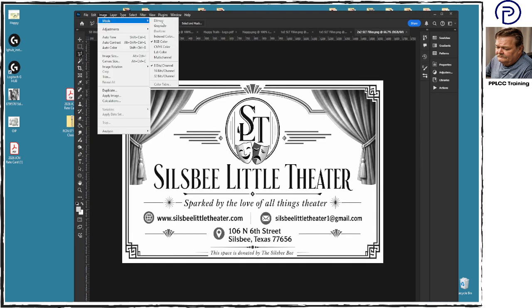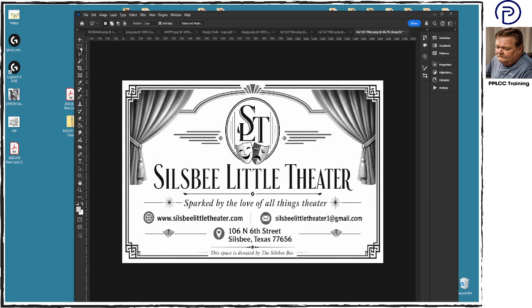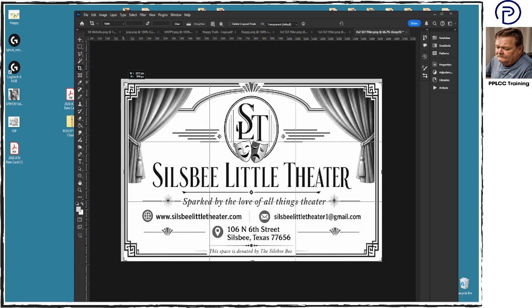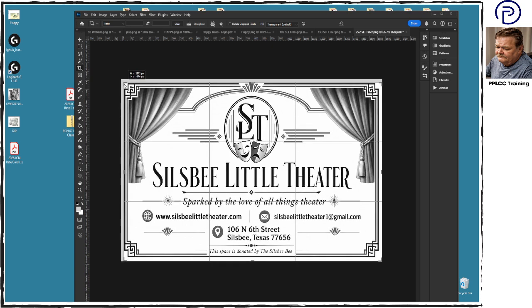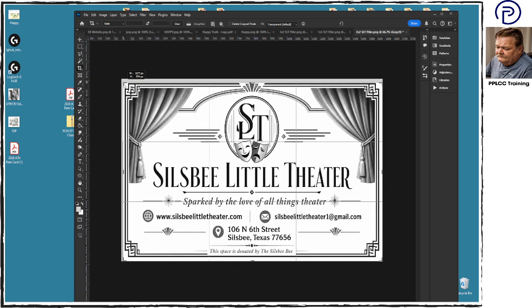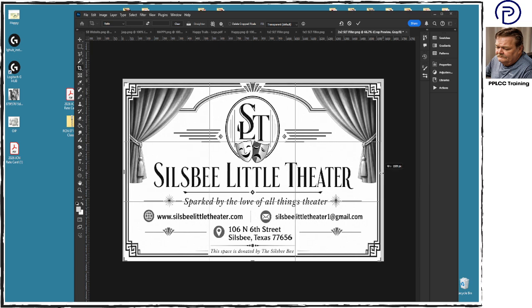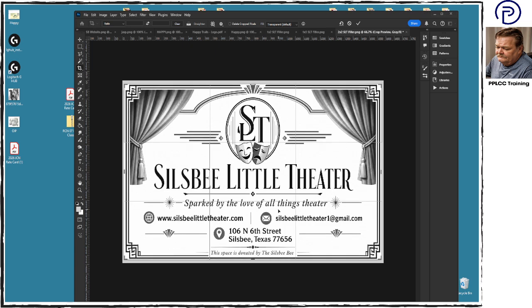So image mode, grayscale. We want to trim or crop this down to its borders. We don't want all that extra white. We just want to get the borders in here as best we can. I mean, it can have a little of the extra white, it doesn't matter. Actually, that probably doesn't need to be cropped at all, but I'm just me.